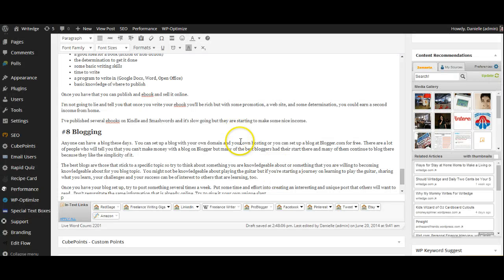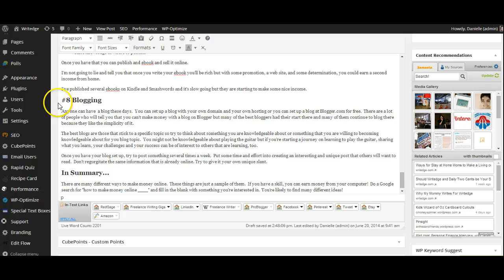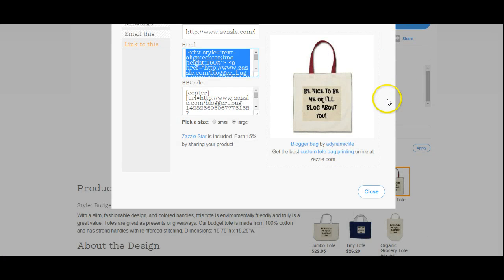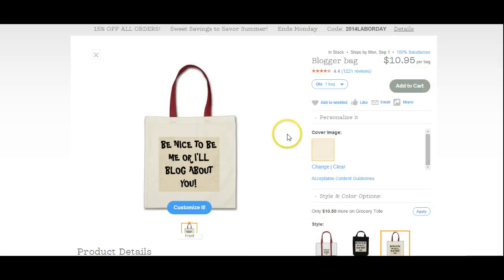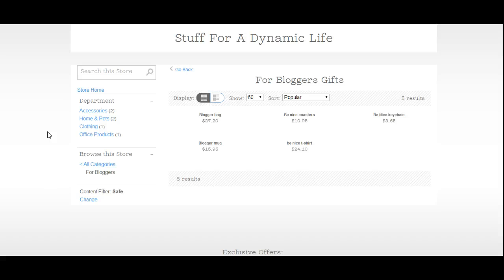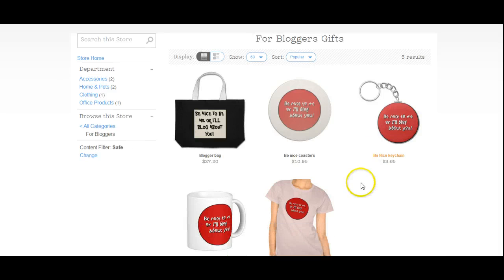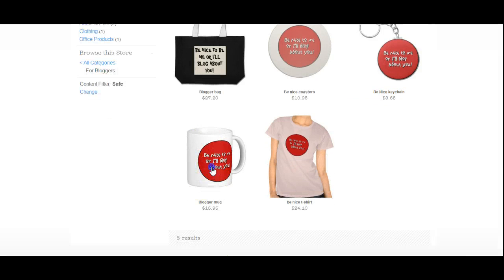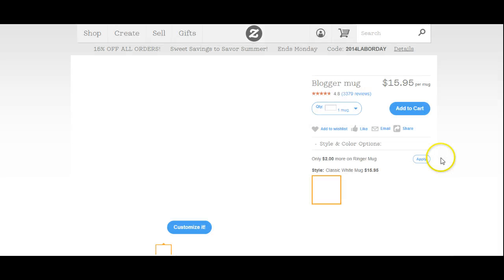I've got my article all set up here, and I'm going to add it in right under this blogging subtitle. So let's go back to Zazzle, and I'll choose a different product this time. I'll go back to my store, and let's do the coffee mug this time. So you click on your product and choose it, and it brings your product up.